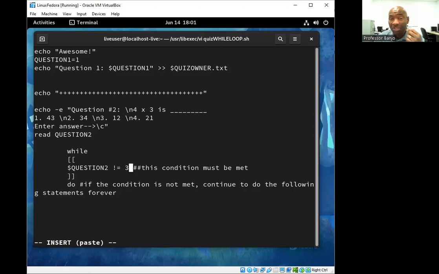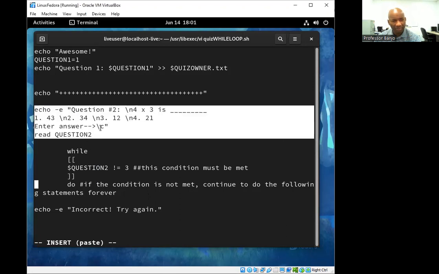So if question 2 is not equal to 3, then again, we're going to repeat everything we did before. We're going to say incorrect, try again, and then we paste the questions. So this is the question here.